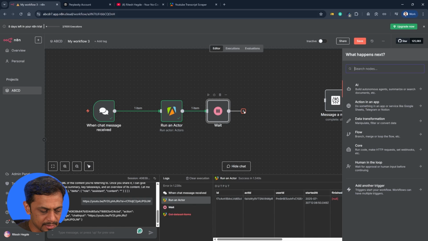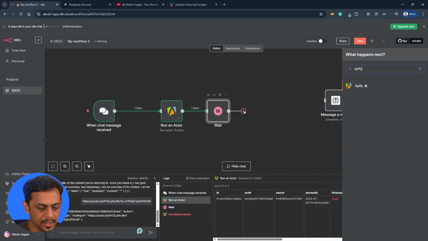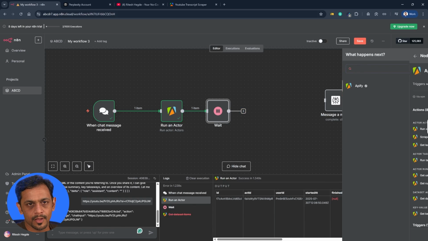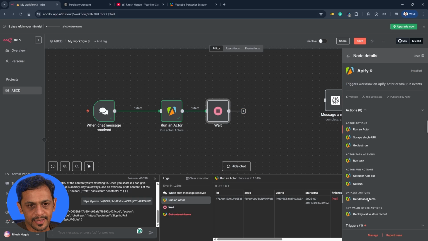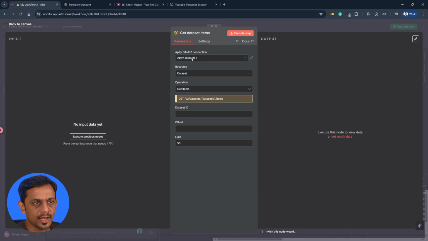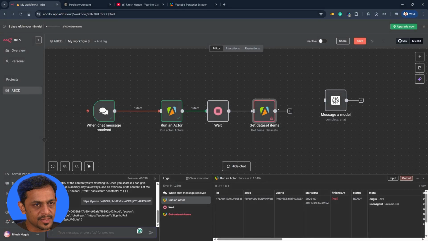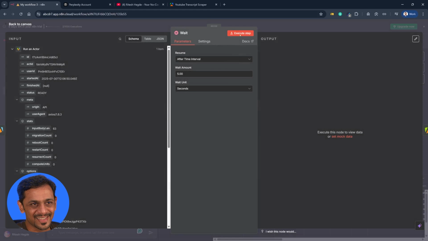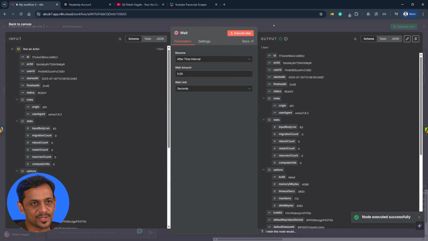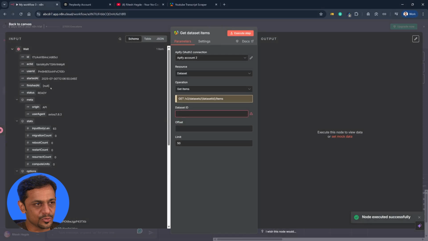And the next node is again Apify, and option is get dataset items, and account is already created. Resources dataset, get items is coming from here. Okay, we just have to get the dataset ID. So I click on execute previous steps, and so we have an issue here. So what I'll just do is I have to run this execute step, and once we do this, this will also be good.